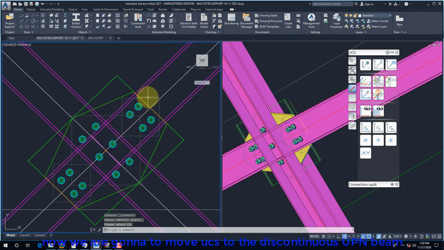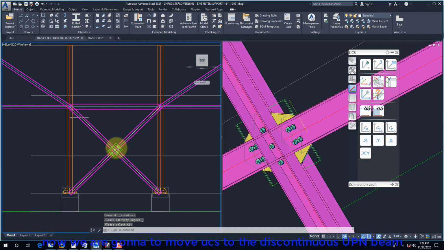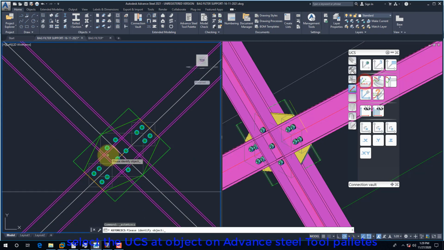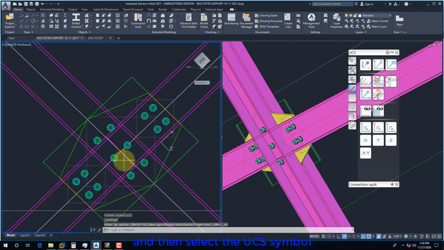Now we are going to move the UCS to the discontinuous UPN beam. Select the UCS at Object tool on the Advanced Steel Tool palette. Then select the discontinuous compound UPN beam, and then select the UCS symbol. Now move the current UCS to the node of the discontinuous beam.